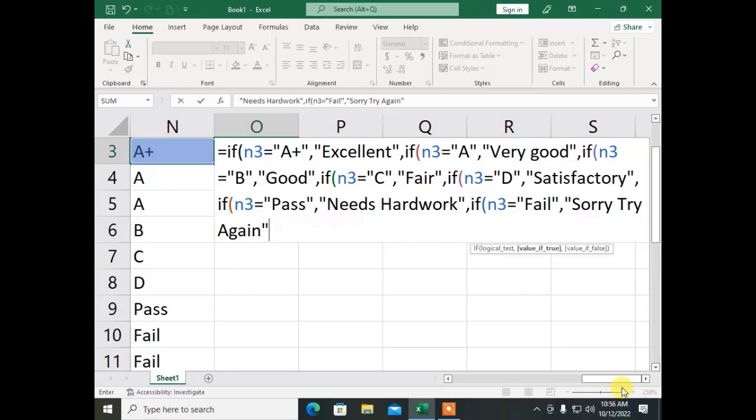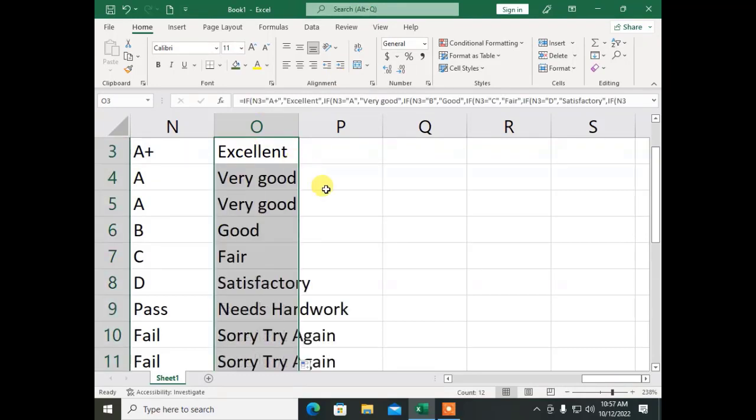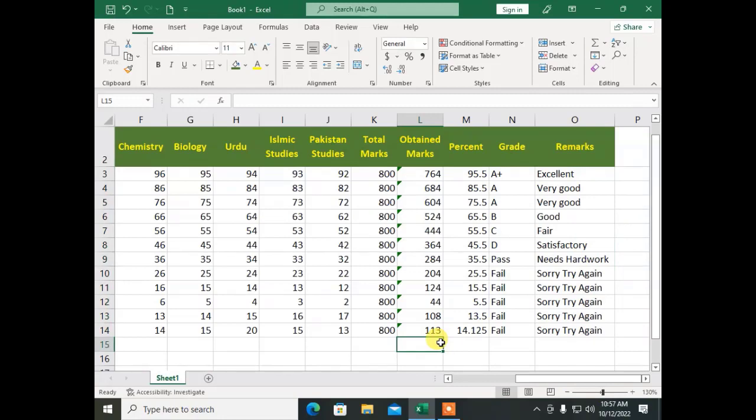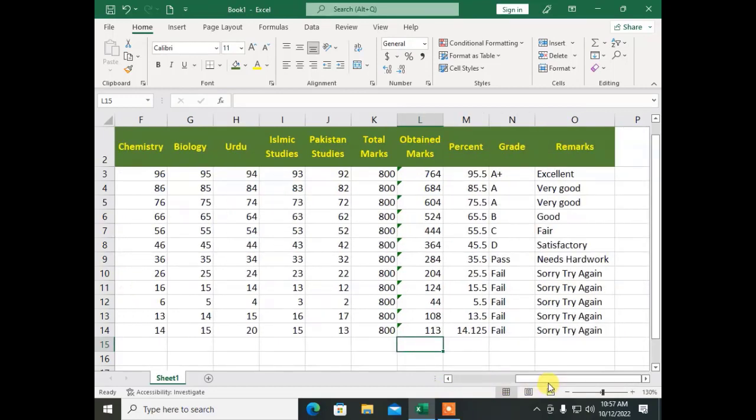Now we have stated 7 if statements. In the similar fashion, we will close the 7 brackets, 1, 2, 3, 4, 5, 6, 7, and we will press enter. Our first student is getting the remark of excellent. Now I will copy the formula and I will take the remarks for all of the other students. You can see, this is the complete result sheet after applying the nested if formula.